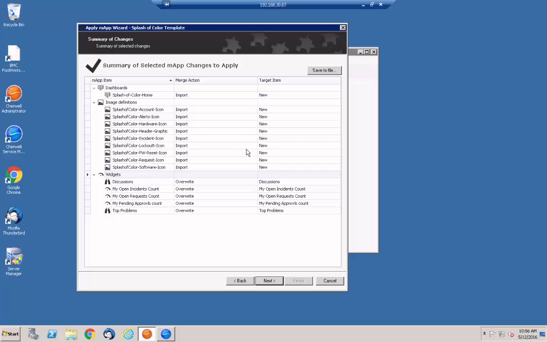So this is a summary of what's going to happen when this map is applied. The dashboard, our Splash of Color home, is going to be imported. All of the images are going to come over and be imported. And then certain widgets that are out of box are going to be overwritten unless you have taken these out-of-box widgets and made significant changes to them. All it's going to change is I've removed the title off of them and I changed the font size and that kind of thing.